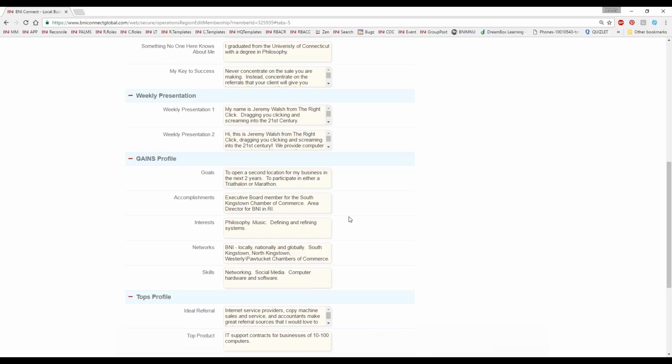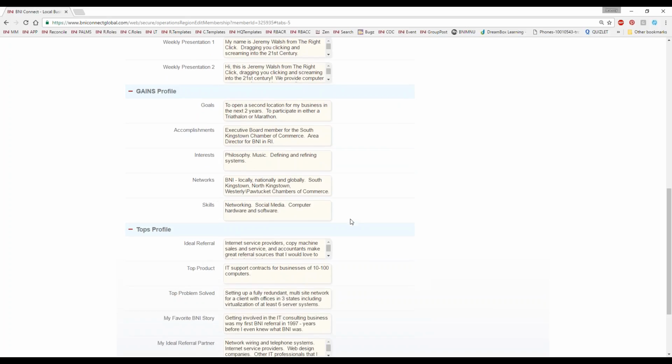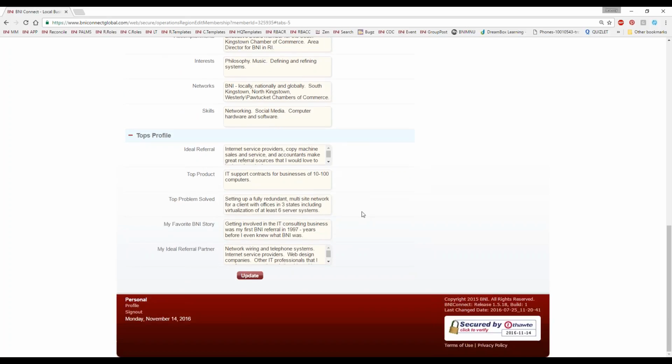We also have the gains profile, goals, accomplishments, interests, networks, and skills, and finally the tops profile, which is your ideal referral, your top product, top problem, favorite BNI story, and ideal referral partner. If you have limited time, this is the only tab of your profile that's probably going to take you more than 5 minutes. There's just a lot of typing on this particular tab.